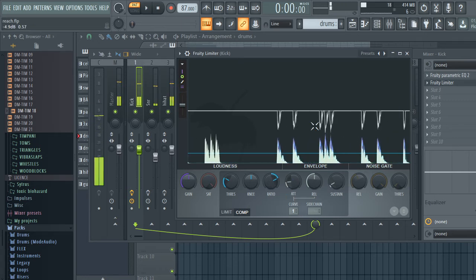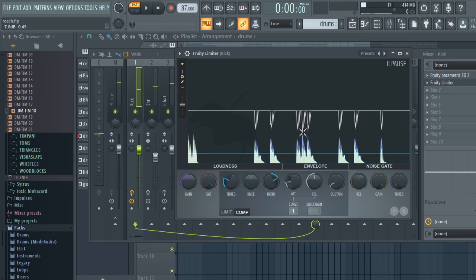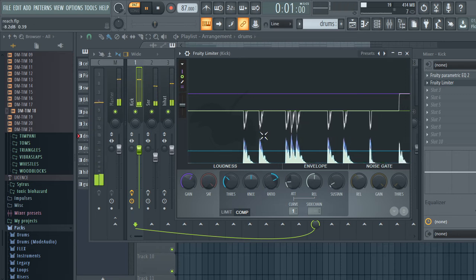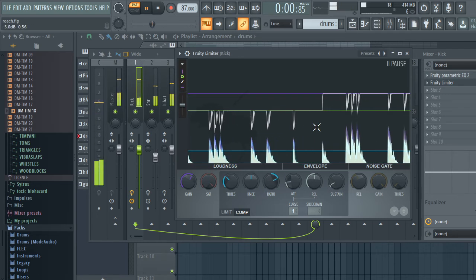If you notice while the kick is playing, let me pause it right here. This is what is called gain reduction. This is the compressor actually engaging the kick and turning it down. So what we're going to do now is use the gain control to turn it back up to the original volume. And as you can hear the difference.